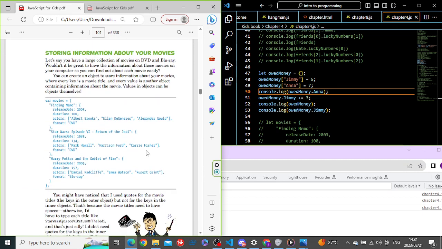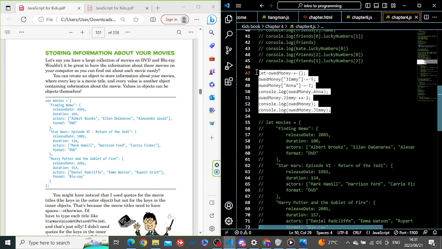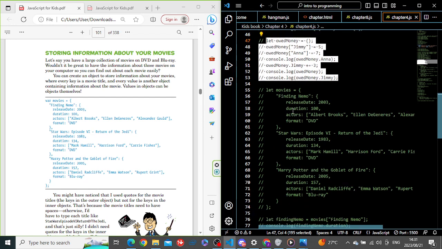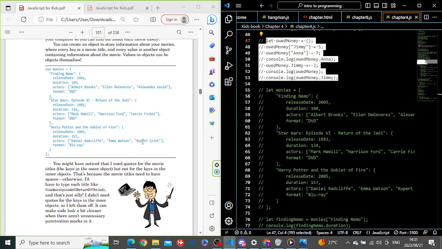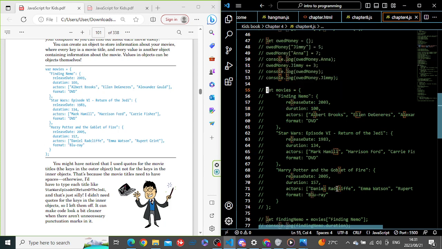So now we moved on to show a collection of a large amount. We wanted to show our collection of movies. So this is a large amount of information that we want to store in objects. Every key is a movie title and every value is another object containing information about the movie. The values in objects can be objects themselves, so we can have objects within objects. So here's all 3 of our movies.